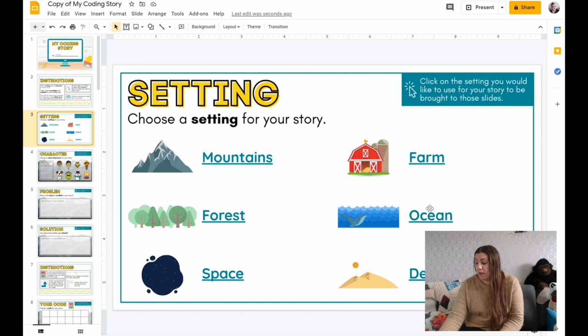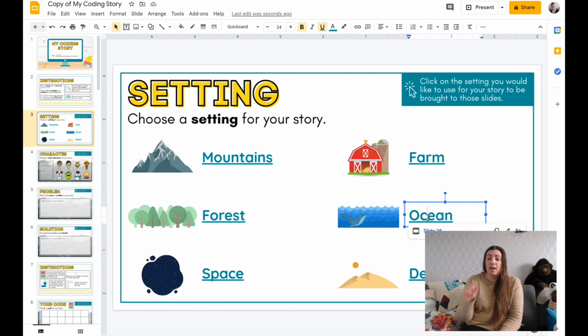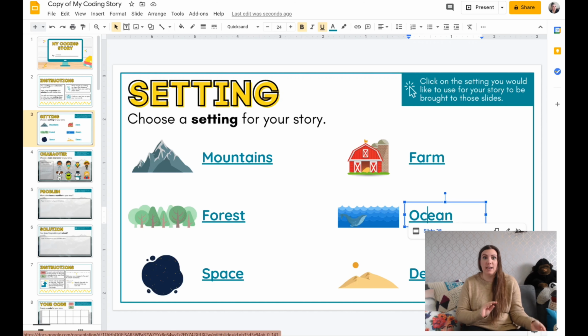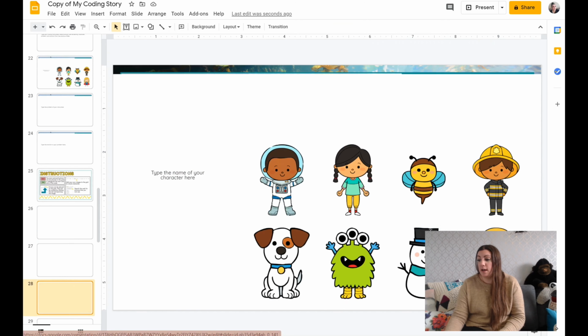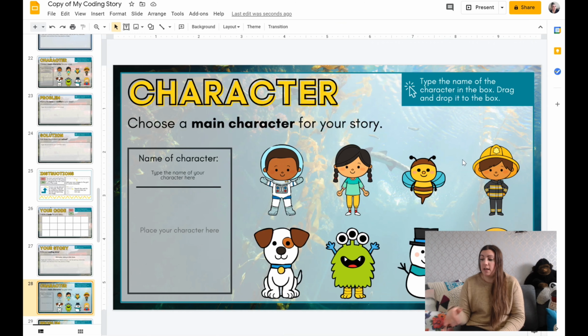So let's say all your students want to go to the ocean. I've hyperlinked each of the words so that it brings them to those set of slides. There are 6 set of slides, and all the slides are the same for each setting. It's just the background has changed to match the setting that they've picked. So if you choose the ocean, you're going to see the slides have a background with sharks, and it looks like some seaweed in the background.